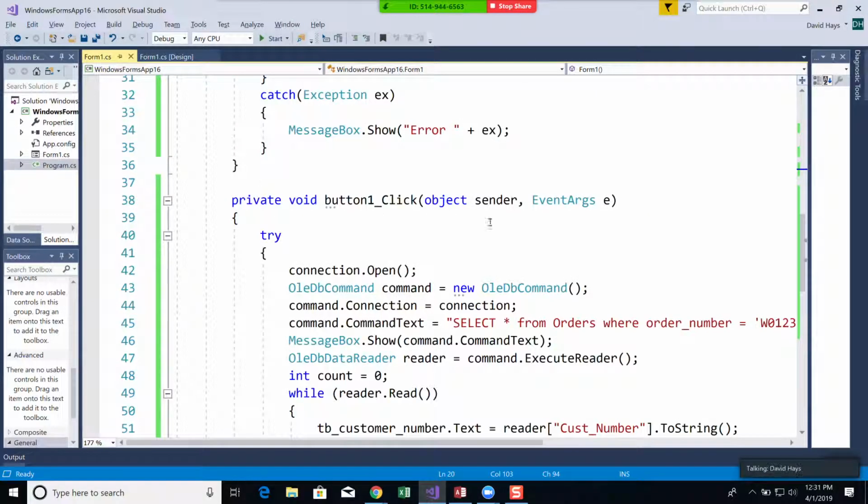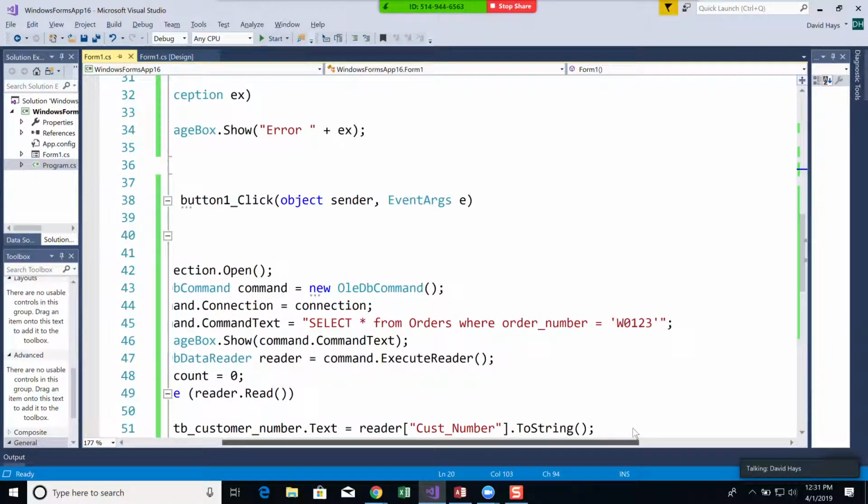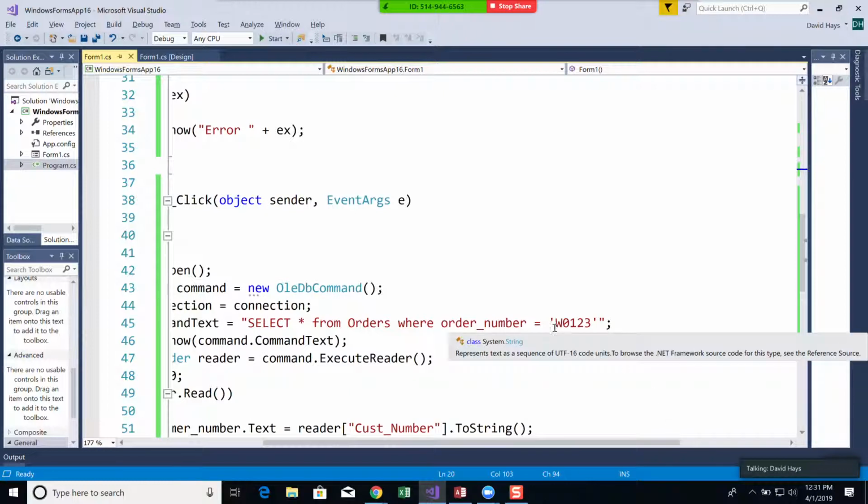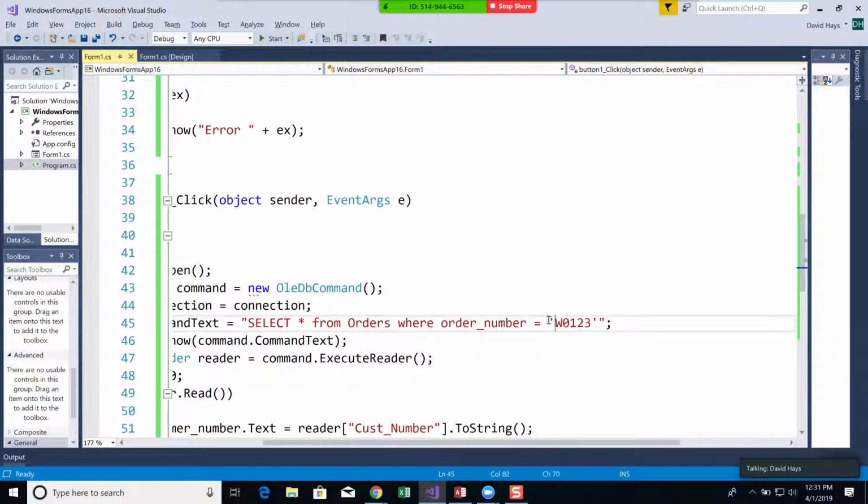Now, instead of hard coding this in here, we want to have it come in from a text box. But first off, let's separate these. This single quote has to be here. This single quote has to be here. So what I'm going to do is after this first single quote, I'm going to put a double quote in that string. And then I'll do a plus for concatenation. And I'm just going to hard code it temporarily here. I'll put quotes around W0123 plus, and I'll put a double quote there.